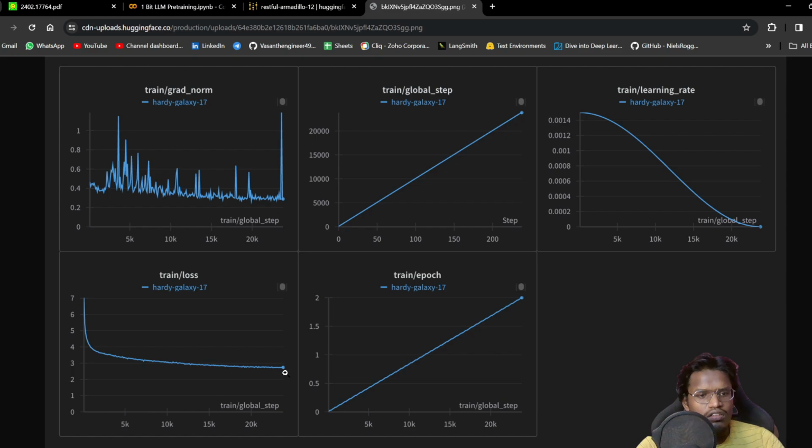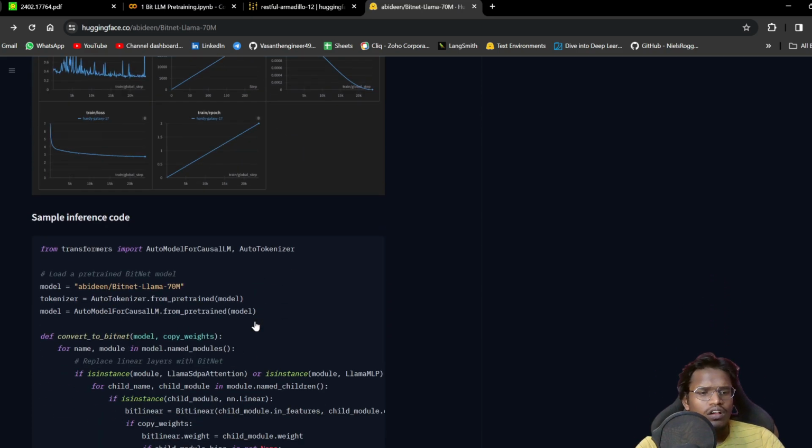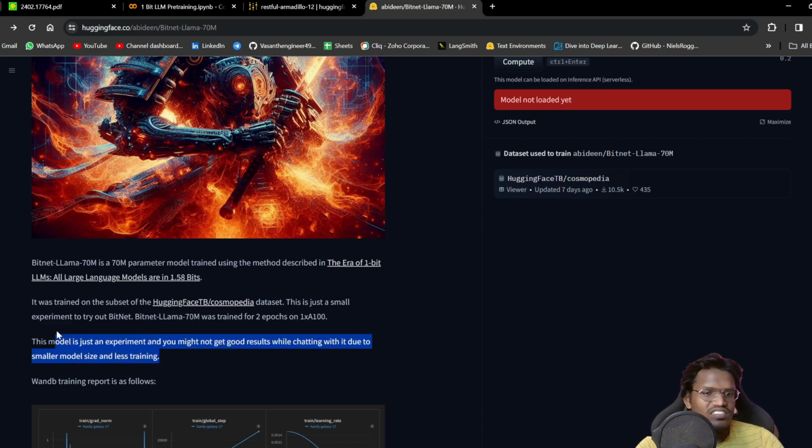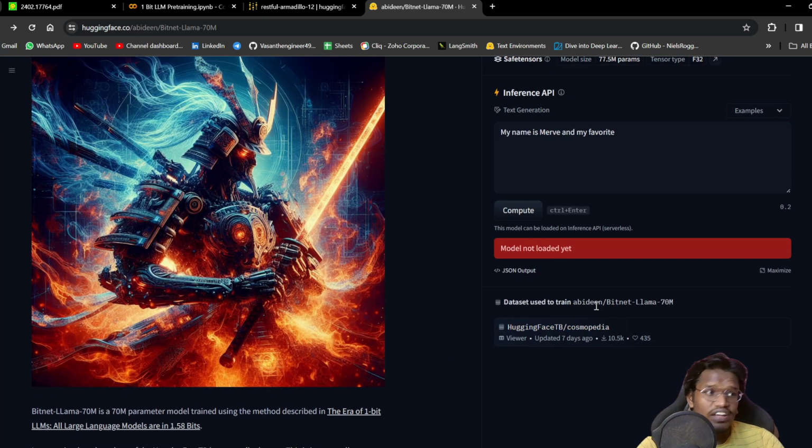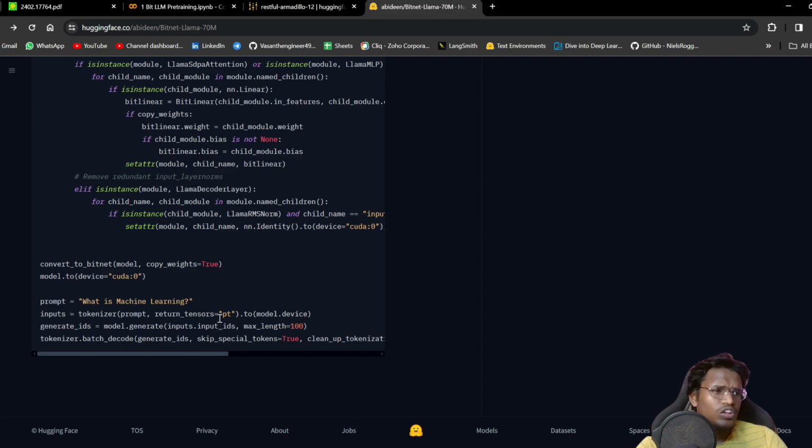Okay, he has got the loss at around 2 point something. He trained it with 25,000 steps probably. This is his report. And he has himself said that this is just an experiment, you will not get good results. That's what I'm saying too, you won't get a ready-made good result. But if you train this for a long time, like if you consider this whole Hugging Face Cosmopedia dataset, and train it for so long, surely you'll get very good performance, because that is what we saw in the paper, right? And this is how you can also infer.